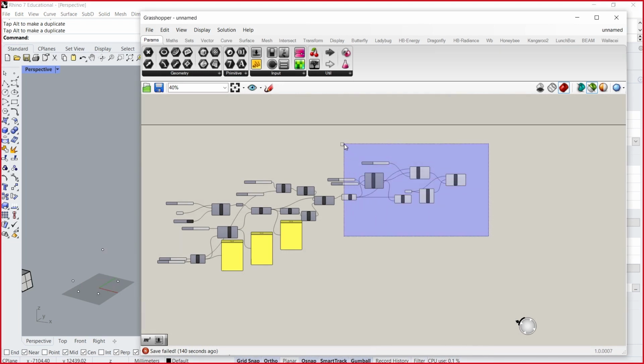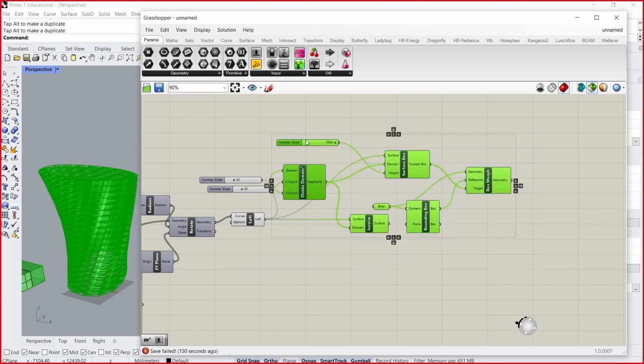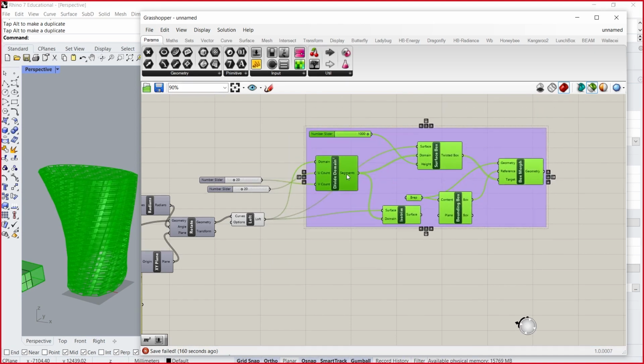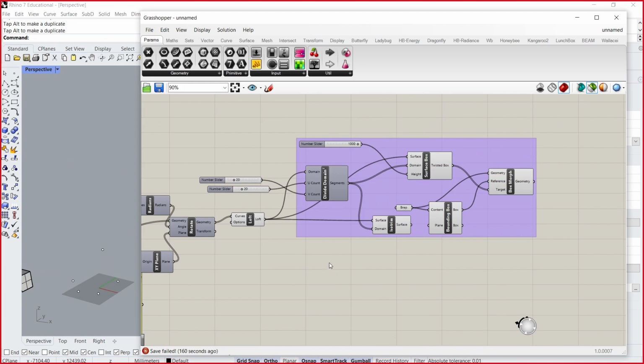So this is a relatively simple script, okay? It's very important to make sure your scripts are organized because I promise you, if you open this tomorrow, you wouldn't know what's going on, okay? So you can do this by grouping them together. You can do Control G, and you can add text as well, right?